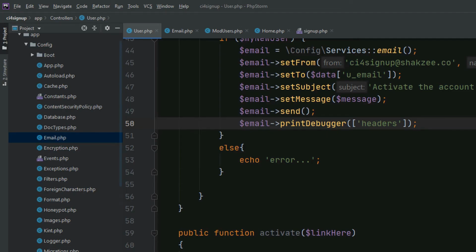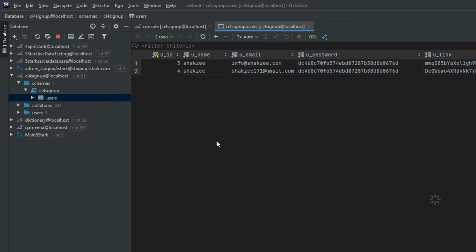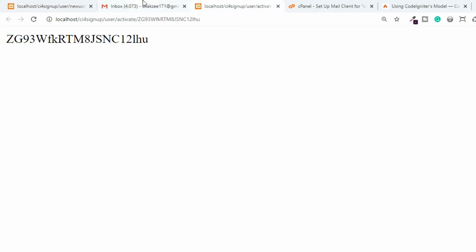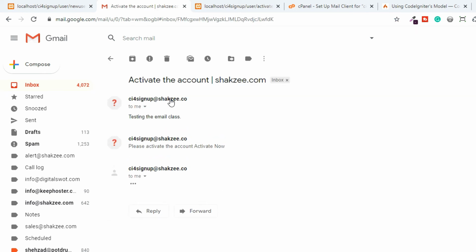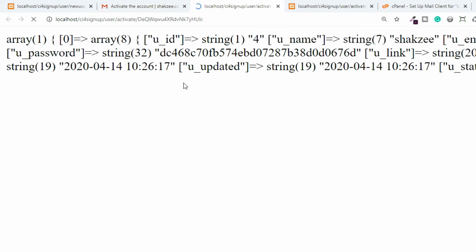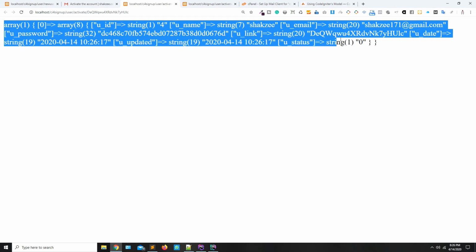Now definitely I receive it. As you can see, I have just created the account. So go to the database, refresh the database. This is the Shegzi171, and this is the string you have created. Go to the emails section. You can see this is the email we have received 0 minutes ago. When you click on this one, as you can see, you are receiving the values here.